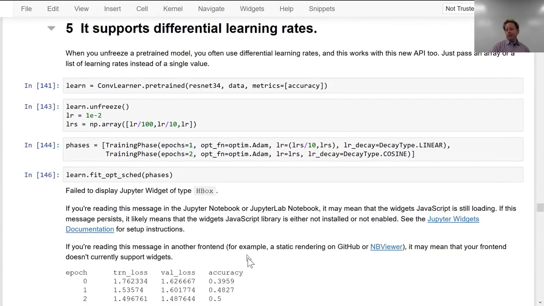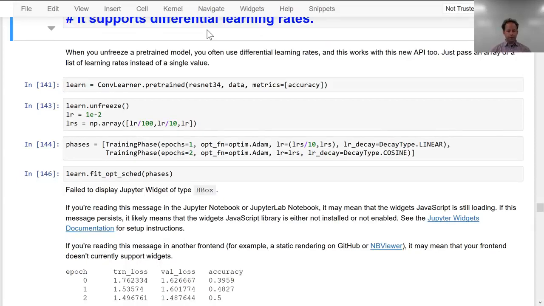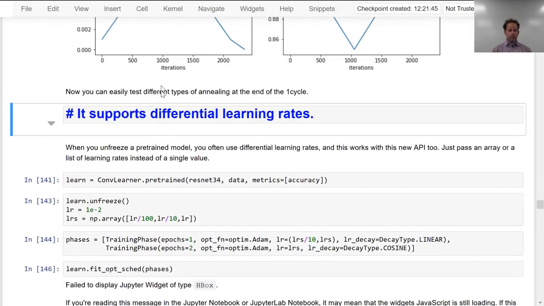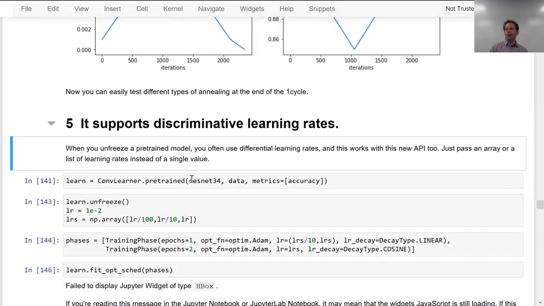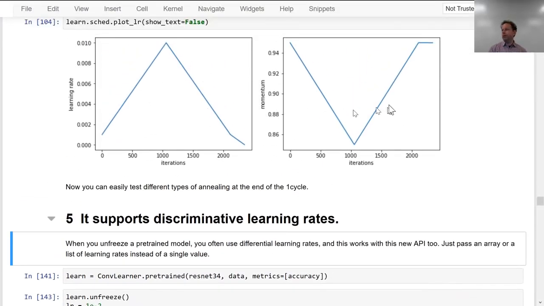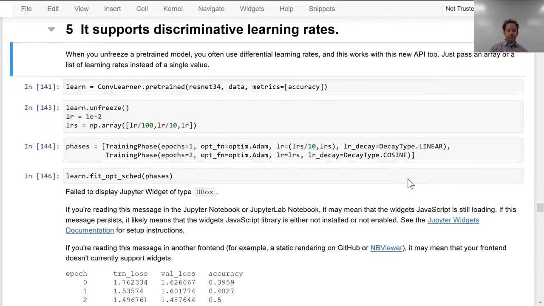So something that I haven't tried yet, but I think would be really interesting, is to use, he's calling it differential learning rates. We've changed the name now to discriminative learning rates. So a combination of discriminative learning rates and one cycle, no one's tried yet. So that would be really interesting.